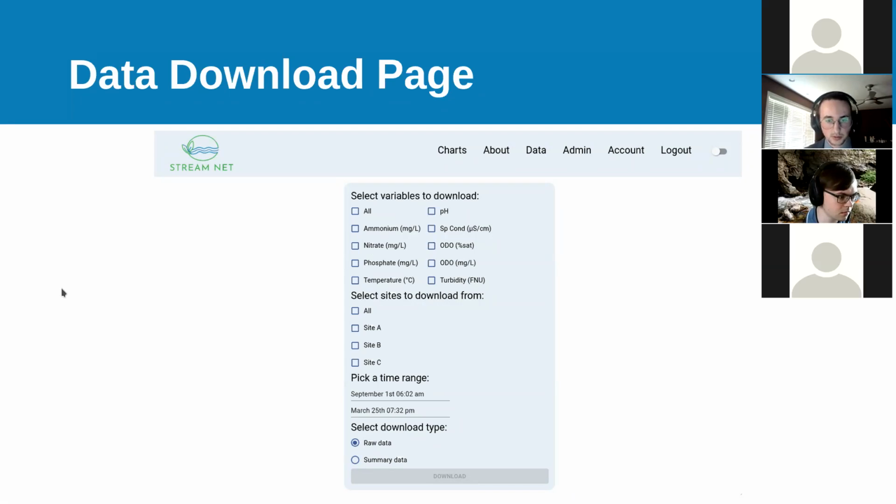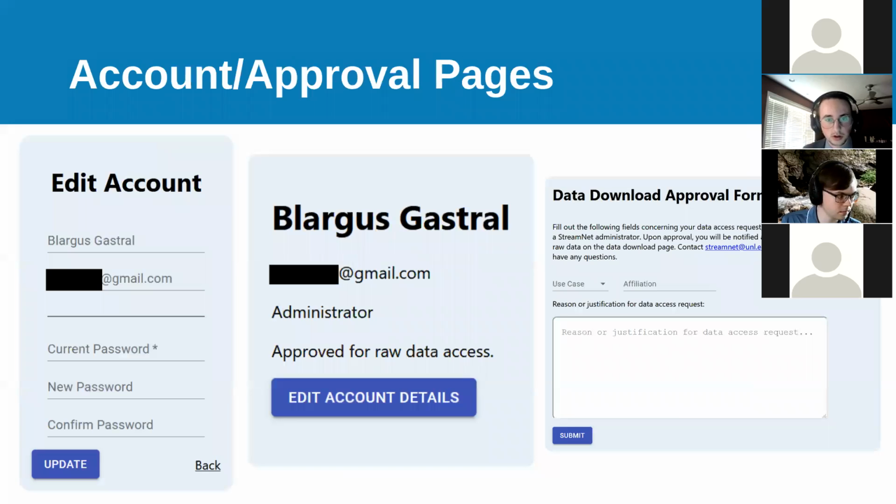It's a similar format here where you pick the metrics you want, the locations and the time range, and then the system will output a CSV file for you with all of that information. It should be noted, Chris will talk a little bit about this, but there's an account system. If you're an approved user, you have the option to download raw data, whereas if you're not approved, you can just download summary data, which is like daily average data. But now I think Chris will talk a bit about those parts.